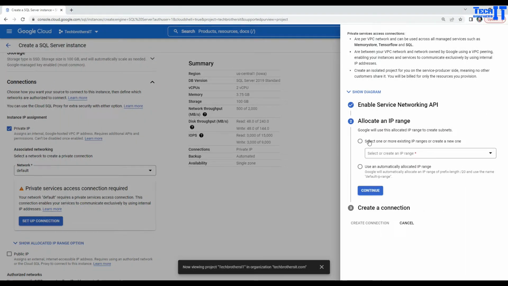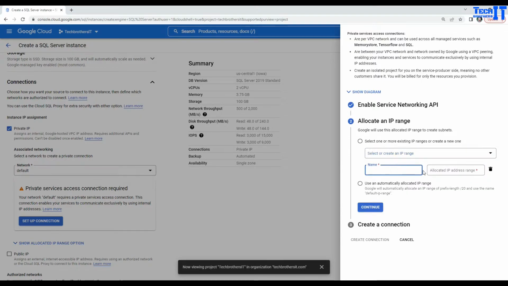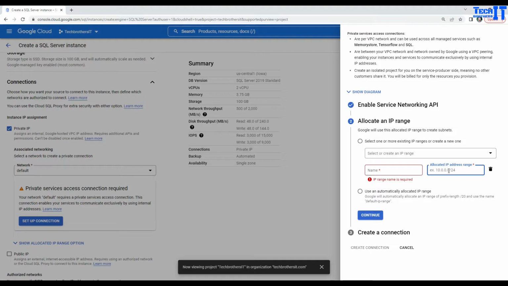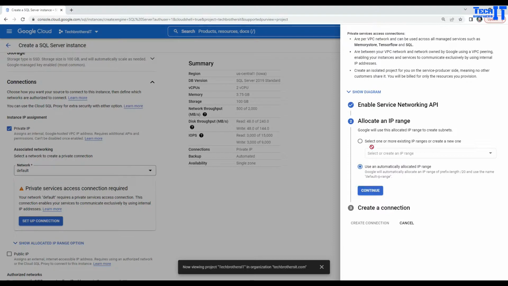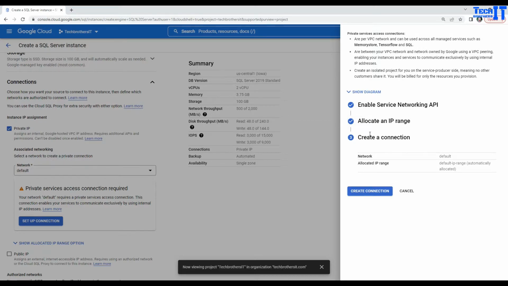Now here it gives you two options. You can go ahead and select the range of IPs by yourself. If you want to allocate a new IP range, you can give the name here, and then provide the IP range. In my case, I'm not going to worry about this part. I'm just going to go with the automatically allocated IP range. Doesn't really matter, but if you have a specification that you want to define, you can provide it there. I'm going to hit continue here, and now I'm all good, and click create connection.